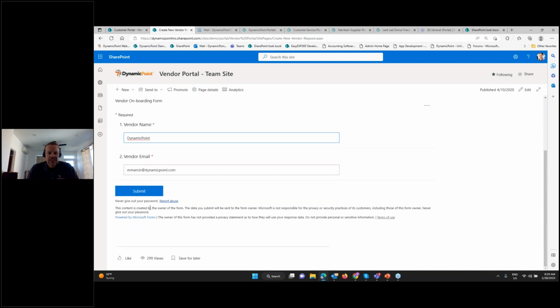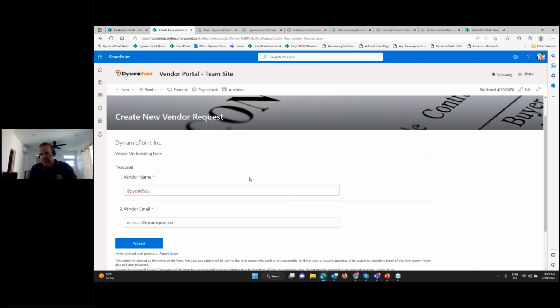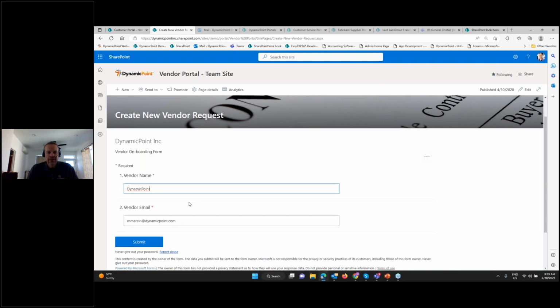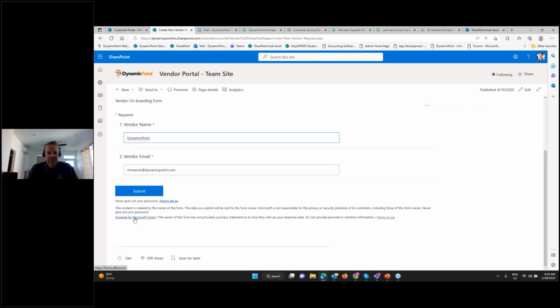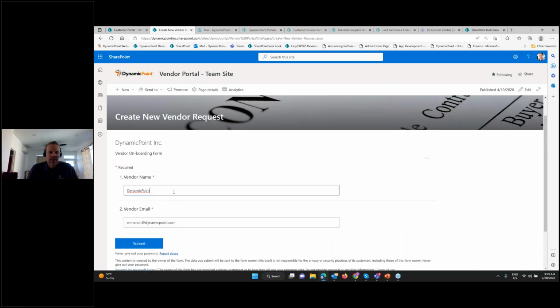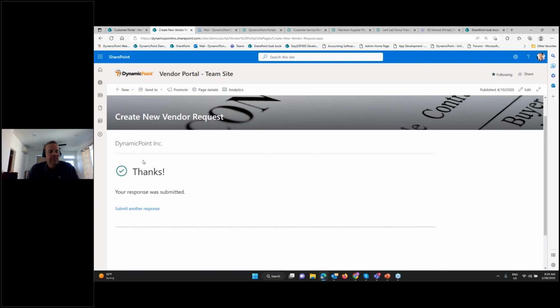And you can see this is actually just an integrated form, right? So again, we're talking about bringing Office 365 functionality into SharePoint and Portal. Here I just have a simple form. It says right here, powered by Microsoft Forms. And I'm going to put the vendor name and the vendor email. Obviously, I could make that a little more complete and put more data in, but for the sake of demonstration, I just want to initiate a request to this vendor.